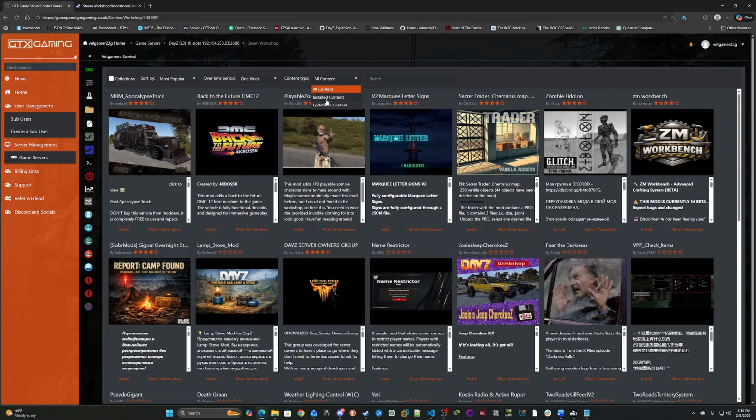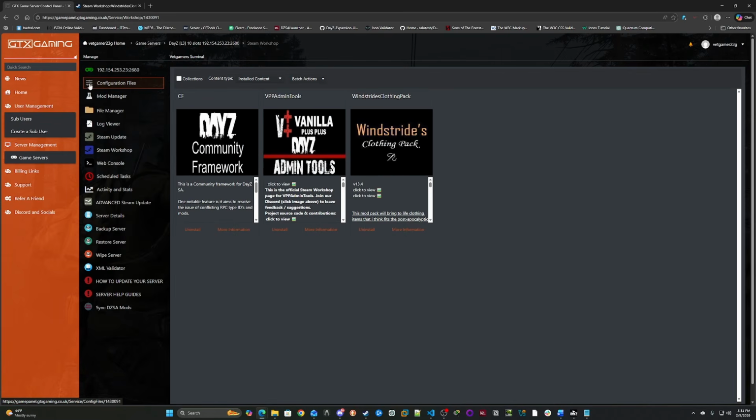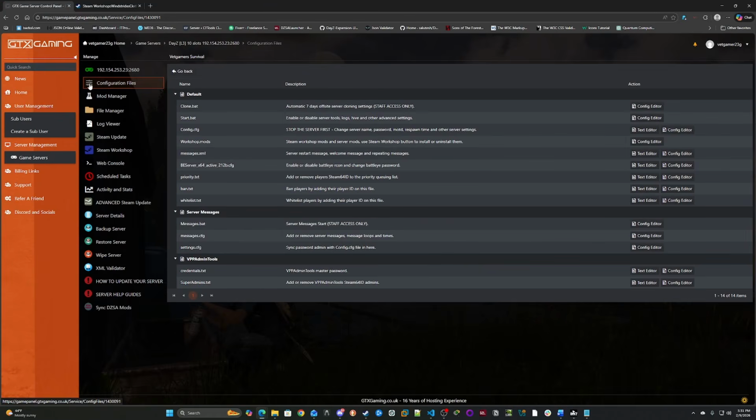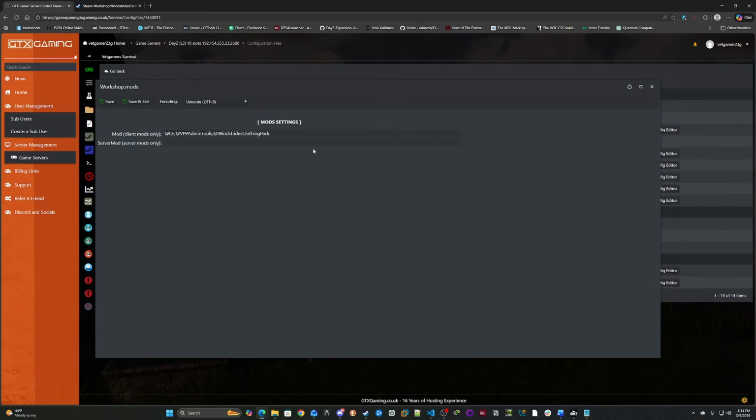First, under the Content type, use the drop-down menu and select Installed Content. Make sure the mod appears here in the list. Next, we need to confirm the server is set up to load the mod at startup. Go to Config Files, Workshop Mods, Config Editor. Here you'll see the mod has been automatically added to the load list along with your other mods. GTX updates this file automatically, so there's nothing we need to manually edit here.